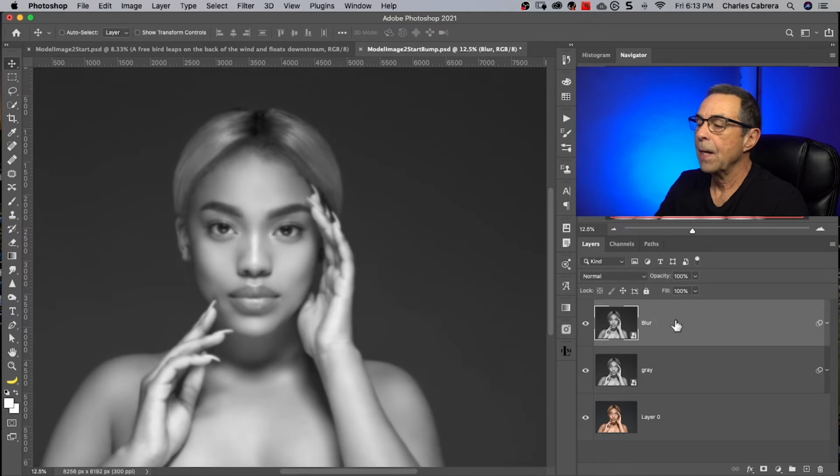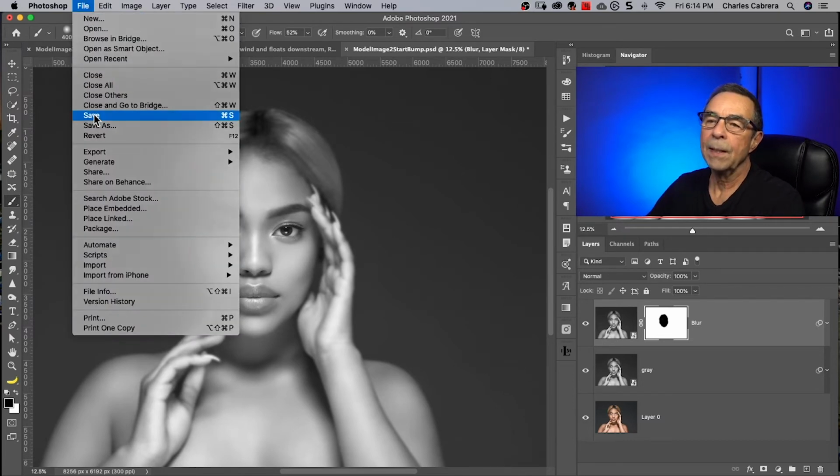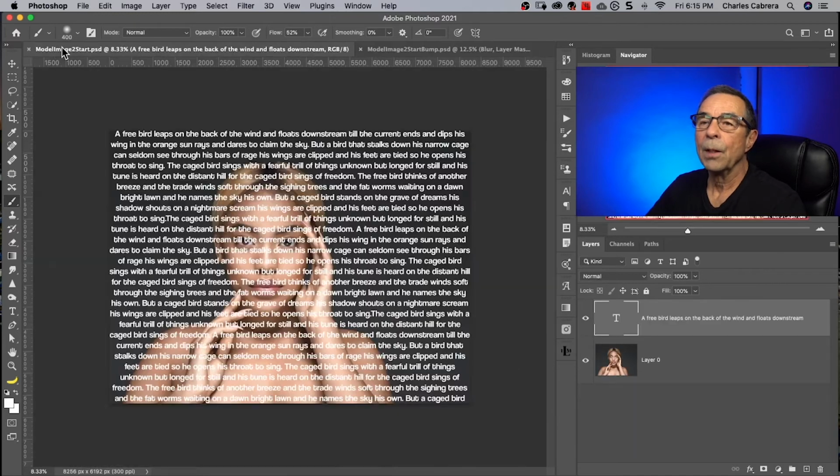Say OK. Now on this blur layer, I want to add a layer mask and paint with black on the layer mask. B for the brush tool, bring my brush up a little bit, and I'm just going to paint in the areas of her face and bring back lips, the nose, the eyes, pretty much the center of the face. And so you have everything else around the face that is blurry. Now I'm going to save my bump map. So now we've prepared our bump map file. Let's work on our original image now.